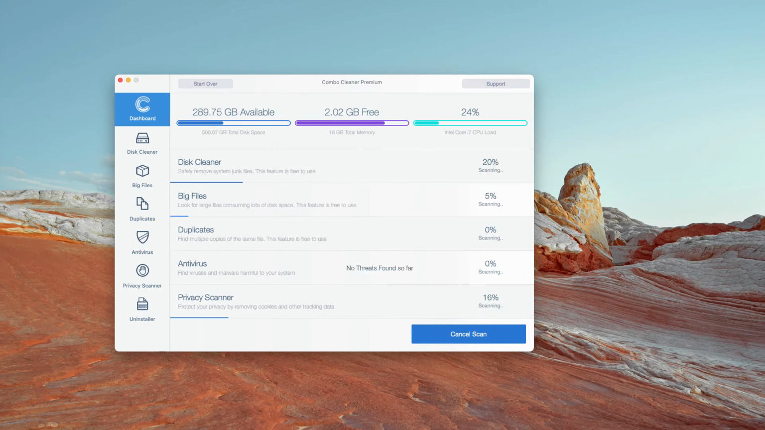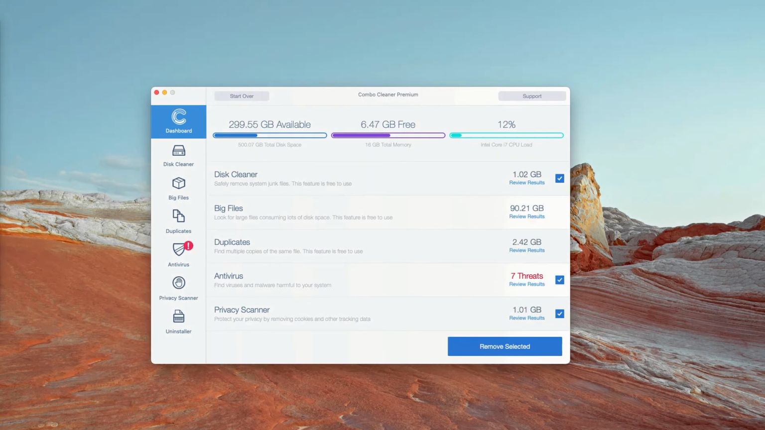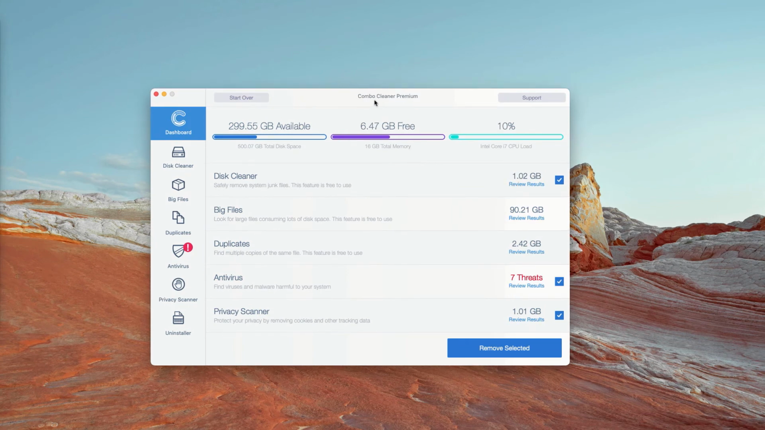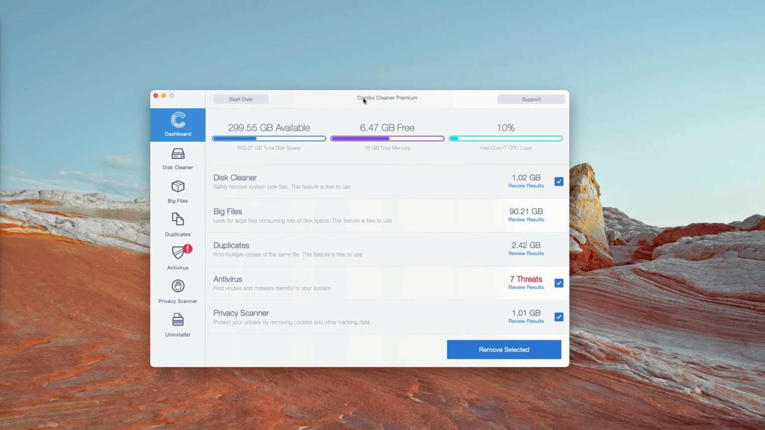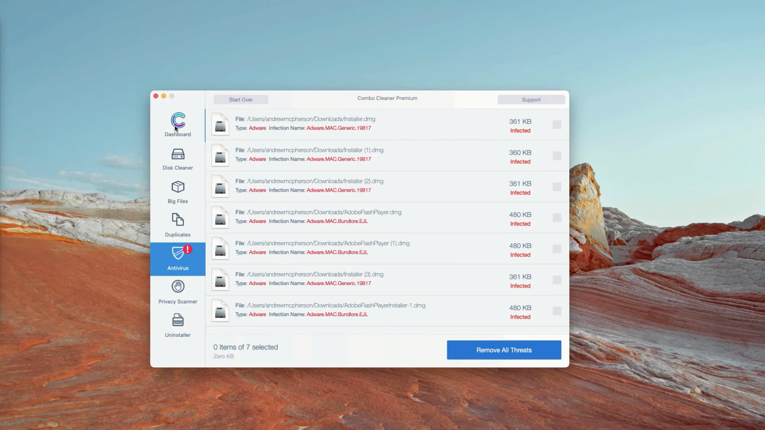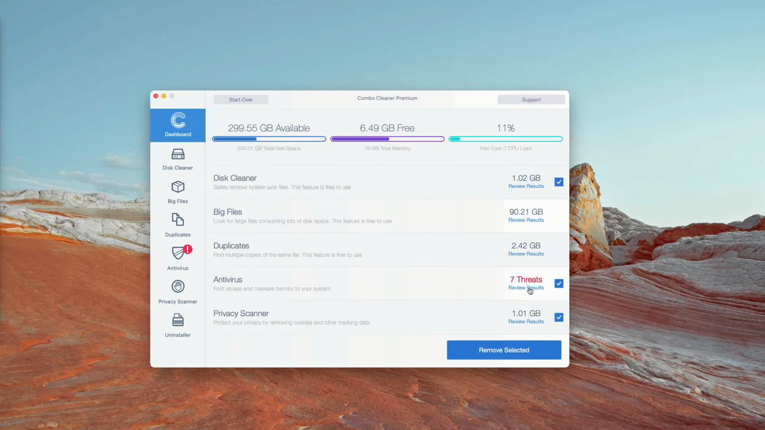So you'll see the report at the end of scanning. This is the end of scanning by Combo Cleaner Antivirus. Initially it is in the trial mode. However, the program performs free scanning of your Mac. You may go to the antivirus section and click on Review Results.